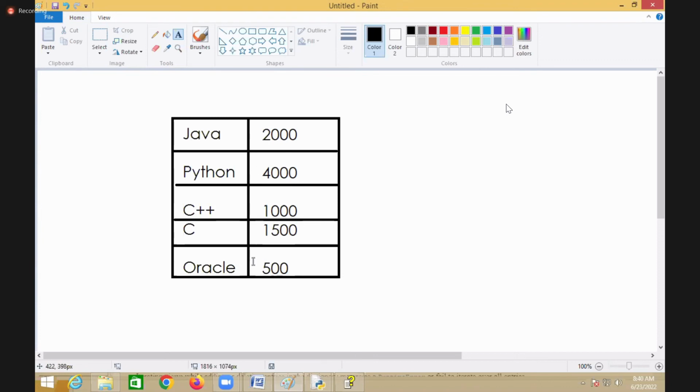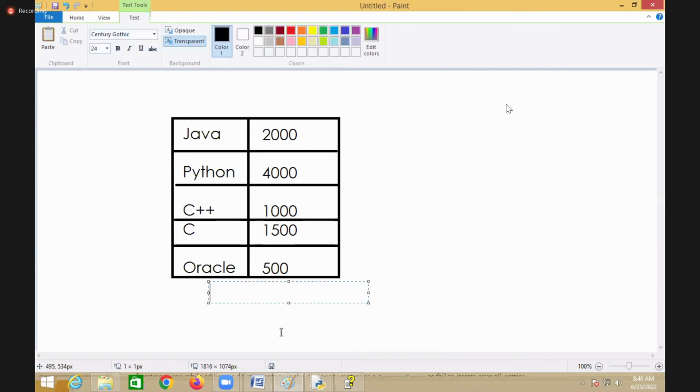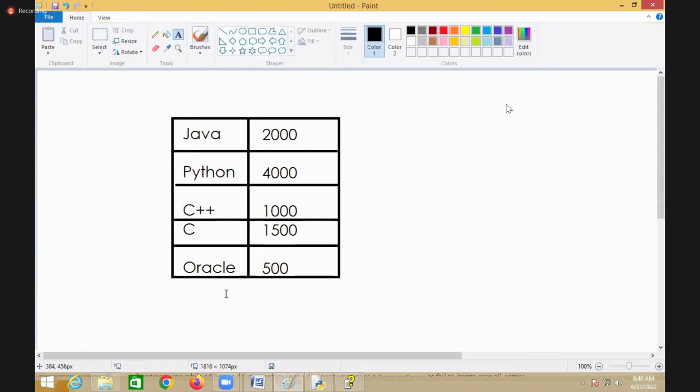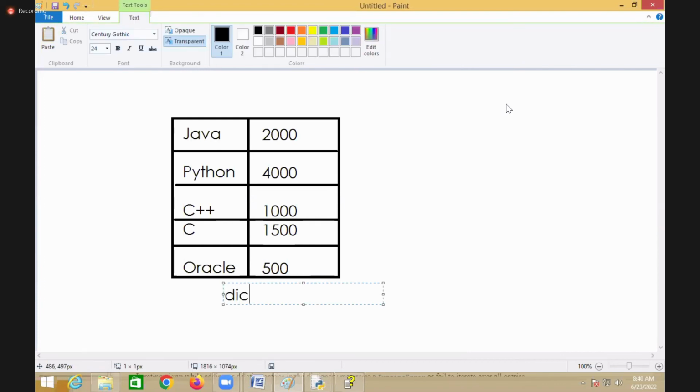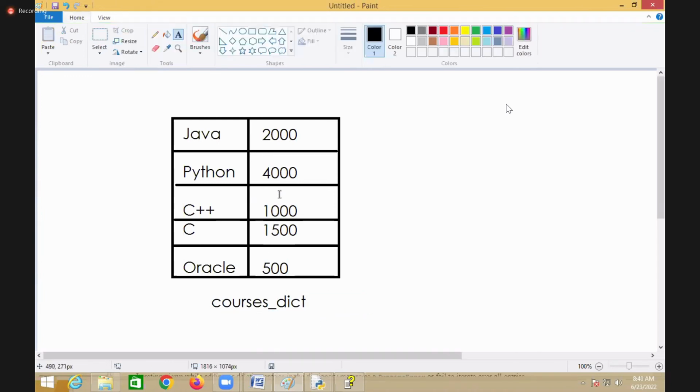For example, this is a course dictionary. What does the courses dictionary contain? The name of the course and the fees of that particular course.